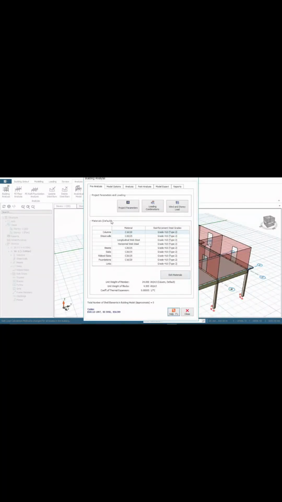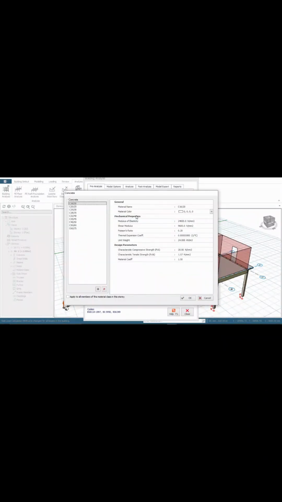First I need to go to this pre-analysis tab to edit material. For columns, I will choose C1620. You could actually choose other grades, but I prefer C1620 because I'm designing for the worst. You should always design for the worst conditions on site, especially if you are not going to be the one to execute the project. For our C1620, you have 24,000 Newton per meter square as your modulus of elasticity, and you have your characteristic strength, the FCK, as 20 Newton per millimeter squared. We can go here and press OK.